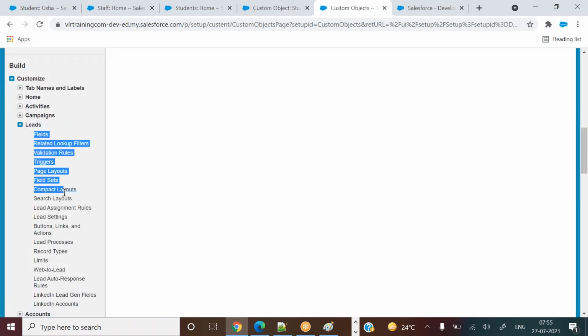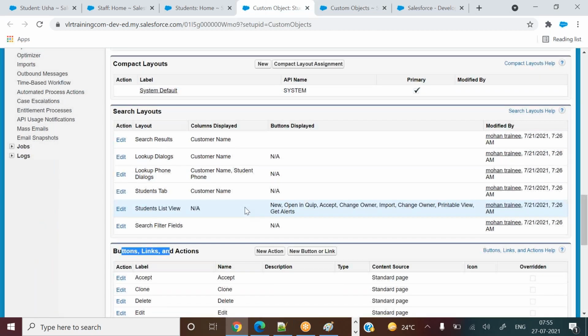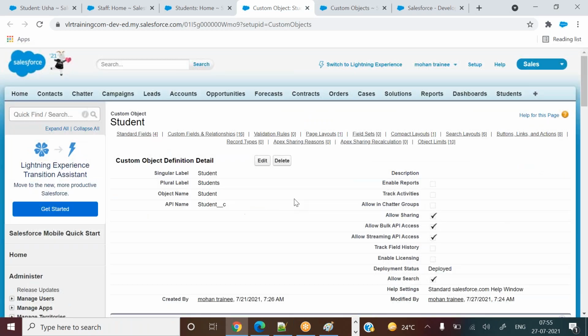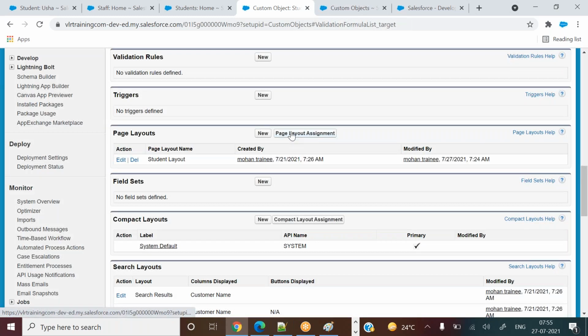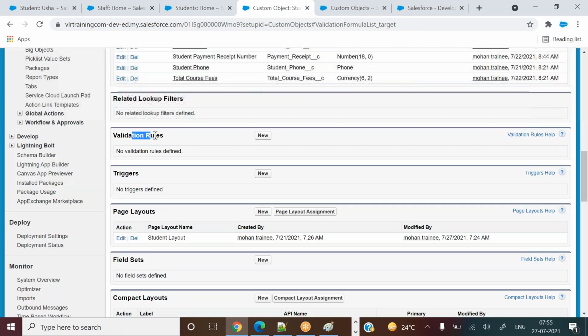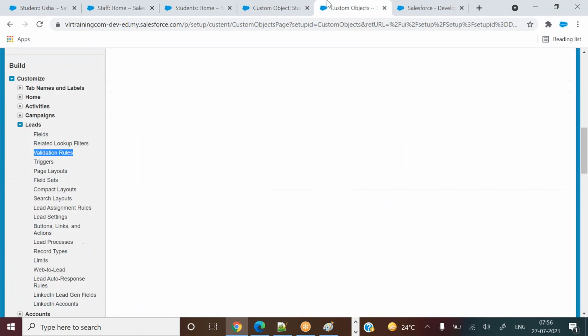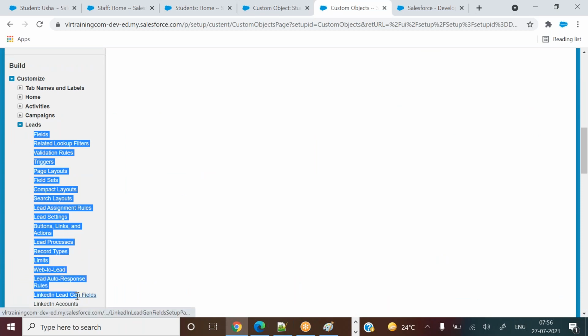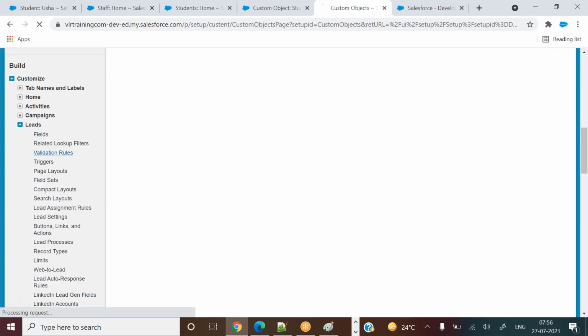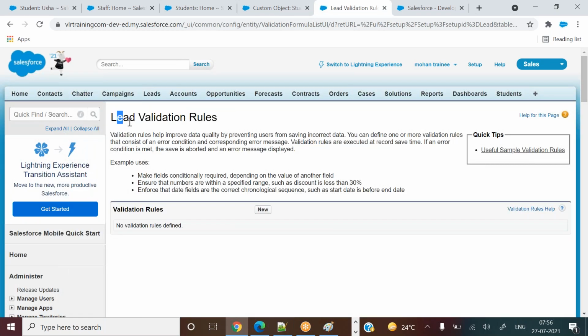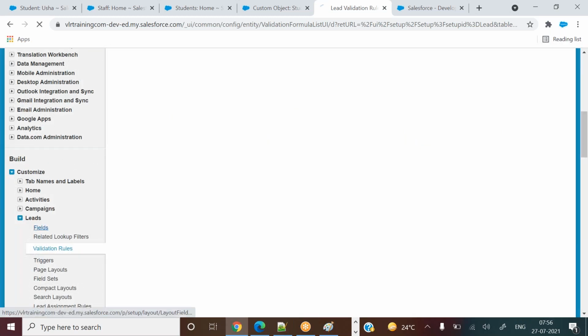Like in custom objects, we are seeing the sections. For example, validation rules: for the custom object, you can see this section here in the single page. For the standard object, you see it as a list like this. Click on validation rules, and you can create a lead validation. Separate pages are there for each section.